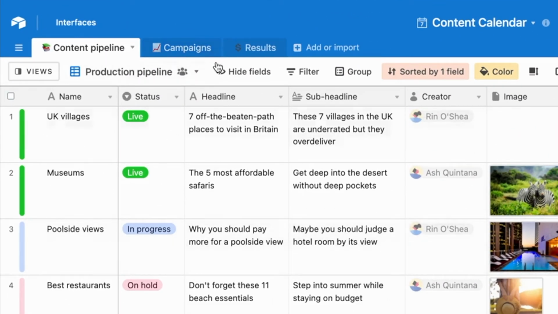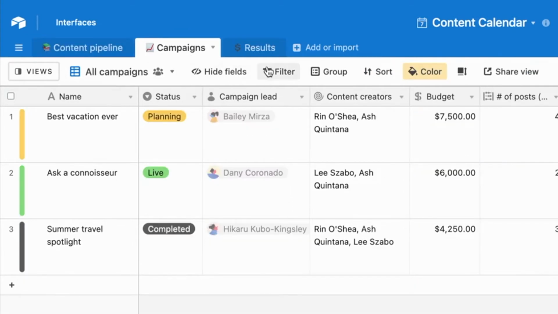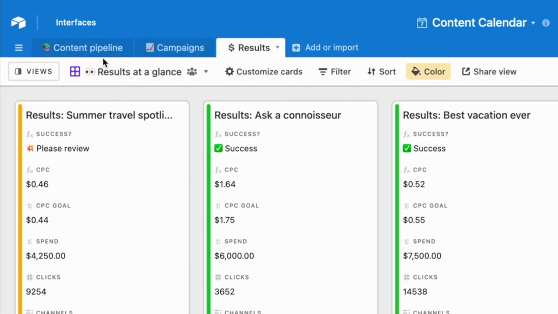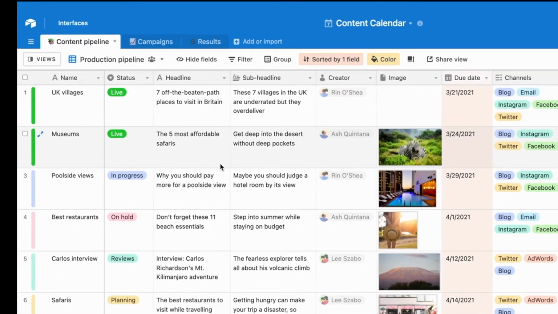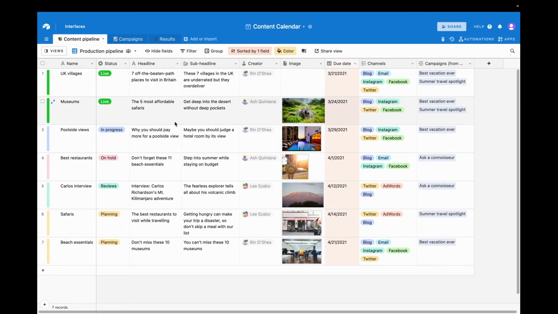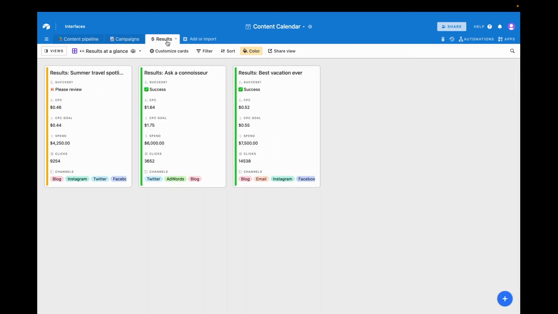So there's this content pipeline, there's campaigns, and there's results. Now, most of these tables look more like spreadsheets, more like Google Sheets or Microsoft Excel. And in Airtable, the views are really one of the most important, powerful parts about Airtable. What Airtable calls this is a grid view. Now, if I go over to results, you actually see that this is in a gallery view, and how I know this is by this little purple square.